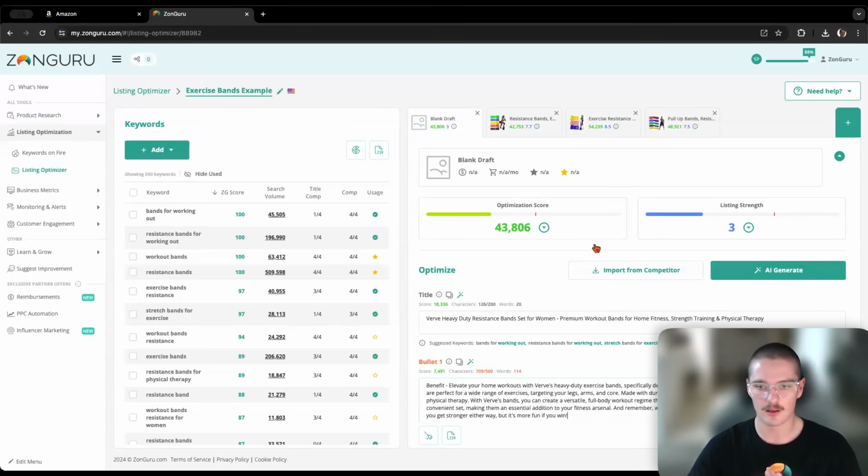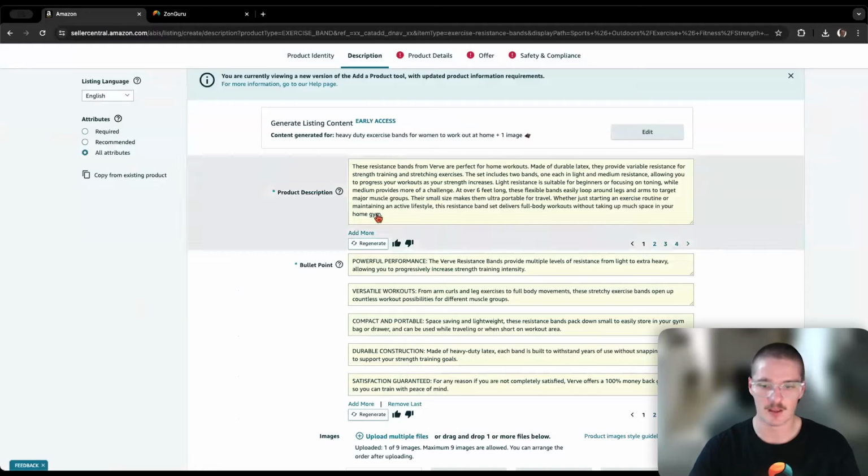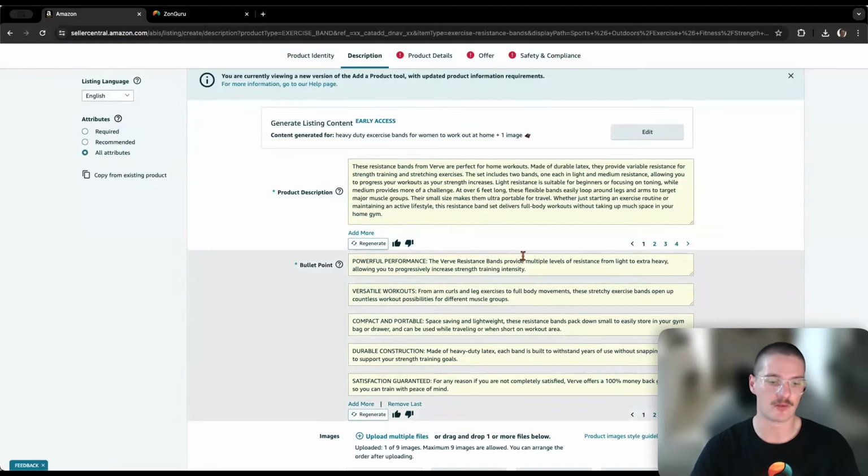Now, that's the big difference. So there are a couple of other things you can look at. With the Amazon AI generation, this is all you get. There's no other information.